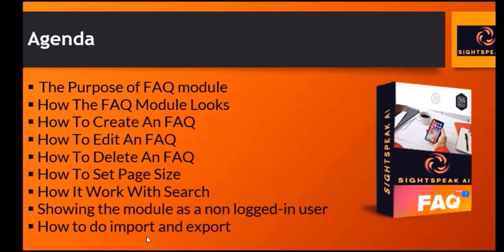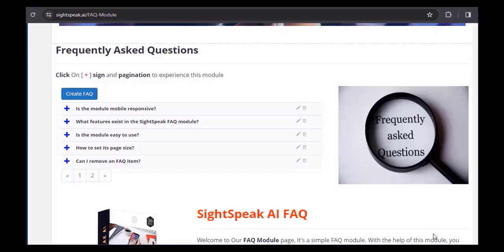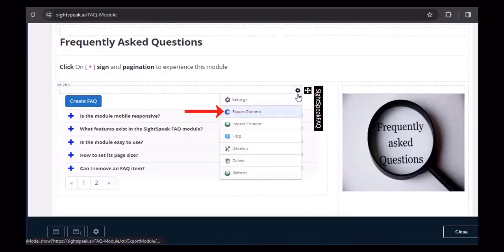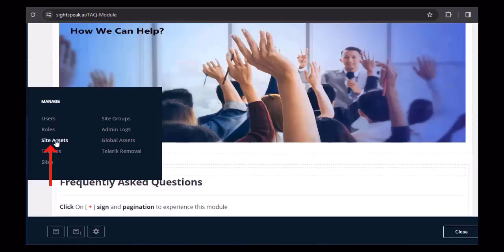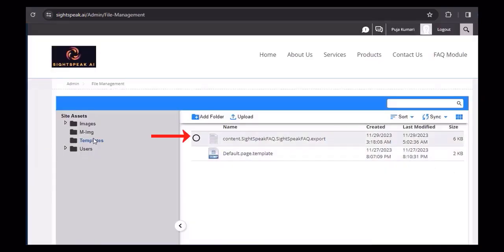See how to do import and export. Go to your DNN website, go to edit mode, go to module settings, select export content, and choose the folder wherever you want to export it. Select the folder. I am selecting template, then click on the export button. The file name is SightSpeak FAQ, then export it. Now select site assets, then click on template. See, it exported our FAQ content here. Select the content and download it.